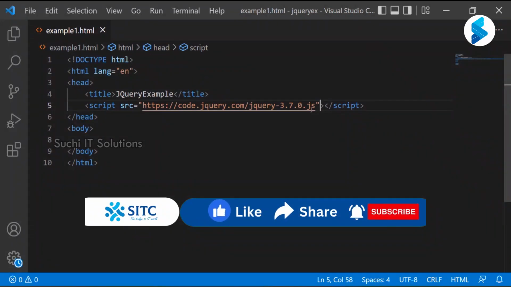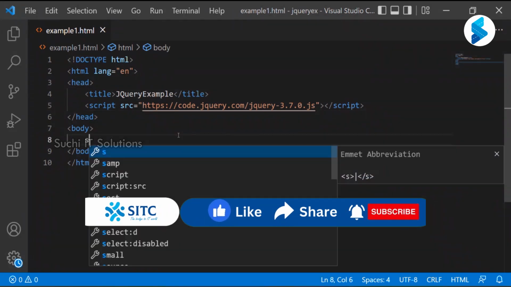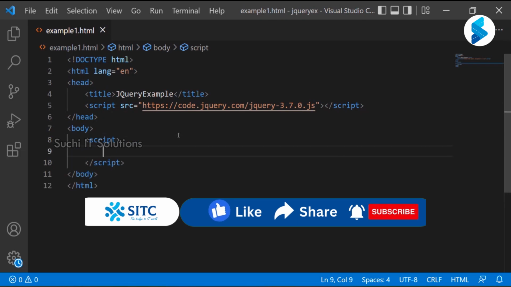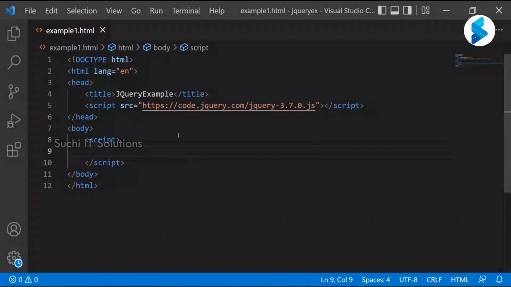Next, where do I need to write jQuery, and how? We need to use the script tag. Within the script tag, we are going to write the jQuery code. I am going to provide a simple kind of code. In the body, what is the purpose of writing this? Here I am going to write one paragraph.